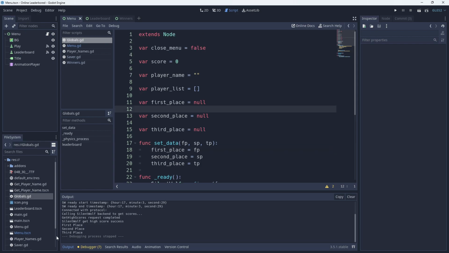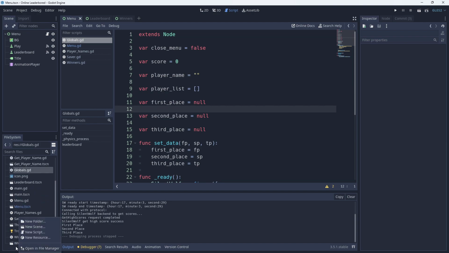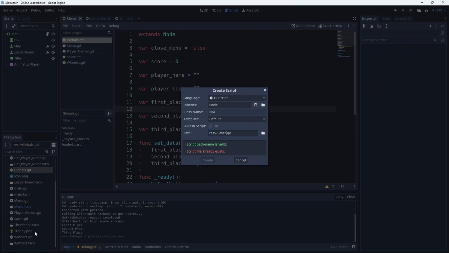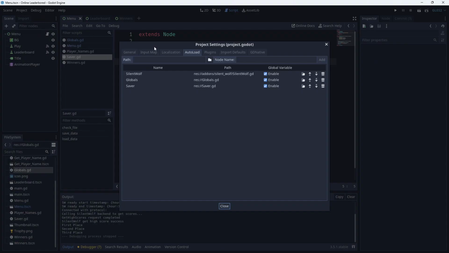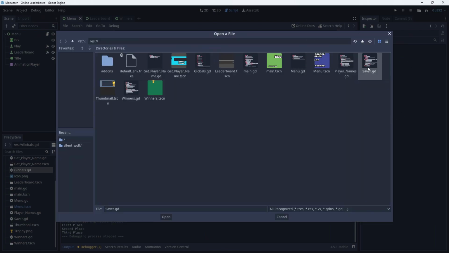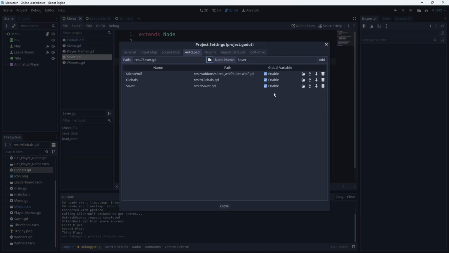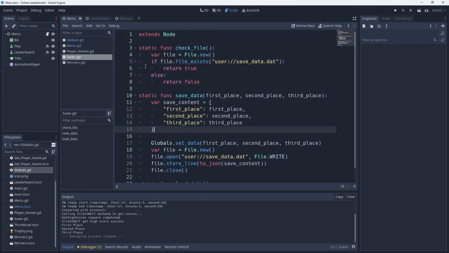Then we're going to right click in here in our hierarchy and click new script and call it saver, and click create. Mine's already created, and I'm going to show it to you. Before we write the code, we have to go in project settings and go to autoload. Click this folder icon, add the saver, click add here, and make sure it's enabled. After that, we're going to write the code.